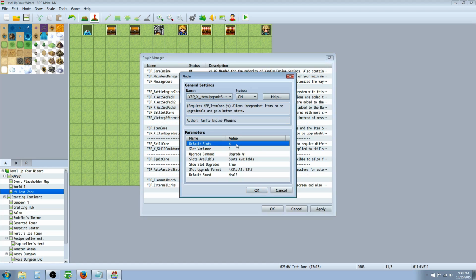So the default slots, I set it to 4, I think it's 3 by default, and the variance is 1. So you can find an item that's got 3 slots, or it's got 5 slots, but it's really up to you what you want them to be at.